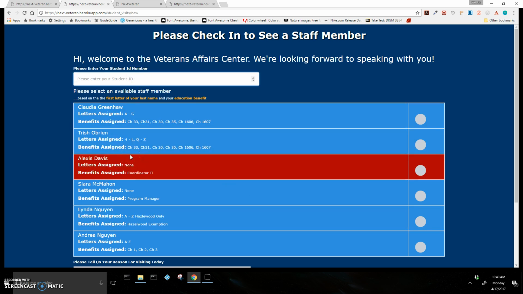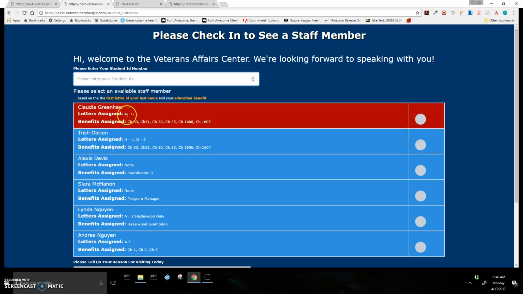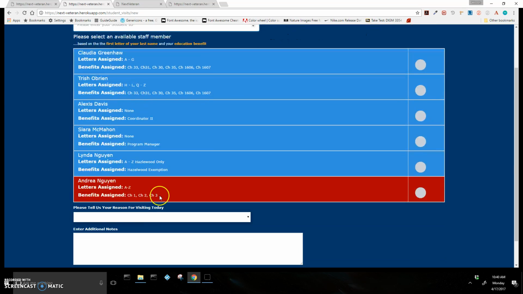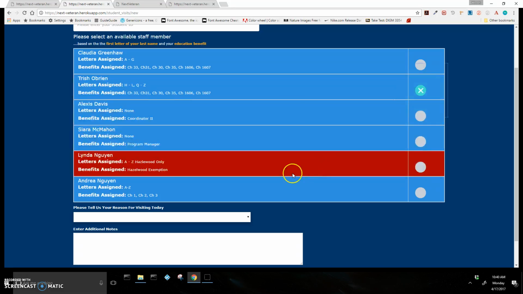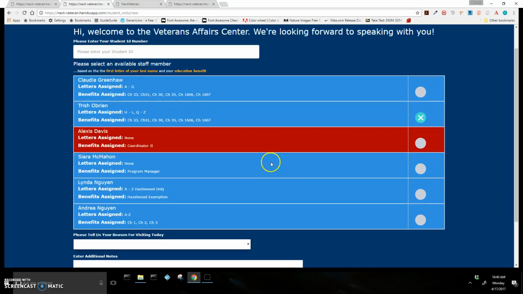Okay, so now we get taken to our check-in form. This is the form that students will use to choose available VA staff members. So, like I said, on the form we have to choose a staff member based on the first letter of our last name and our education benefit. Our education benefit was Chapter 33, and the first letter of our last name is V. So we'll be choosing Miss Tricia O'Brien.